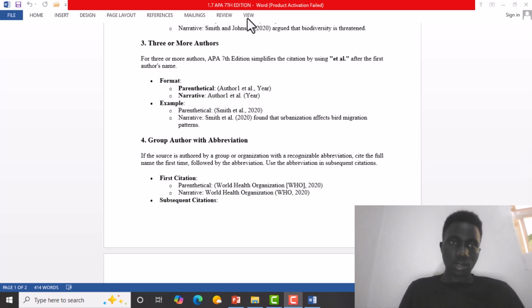Then in case there are three or more authors, the APA 7th edition simplifies the citation by use of "et al." after the first author's name. So these are the formats: author 1 et al., then narrative, author 1 et al. For example, Smith et al., 2020. The narrative would be Smith et al. (2020) found that urbanization affects birds' migration patterns.